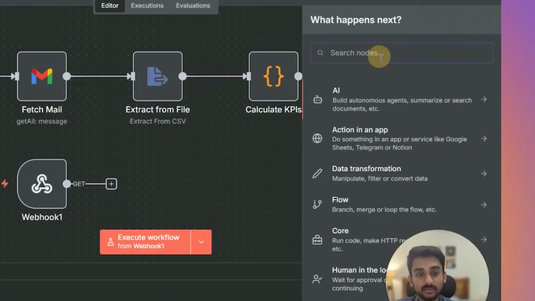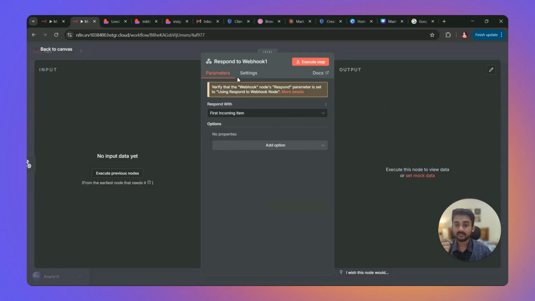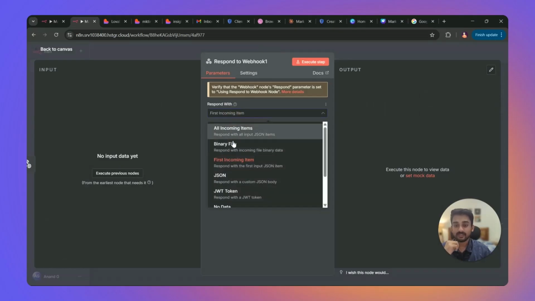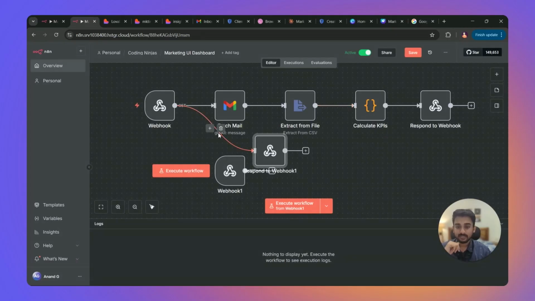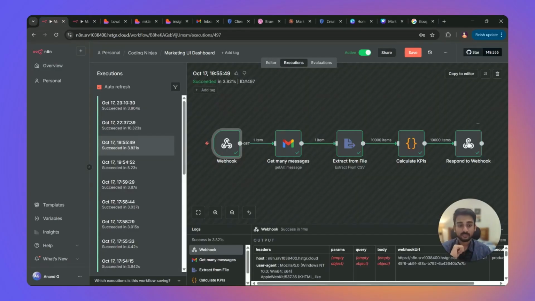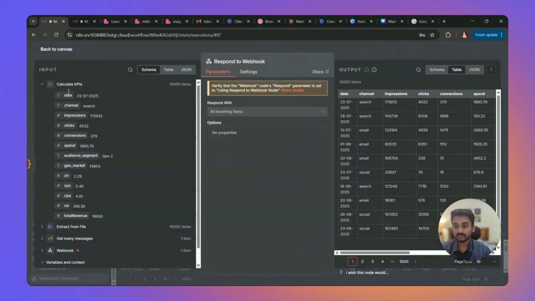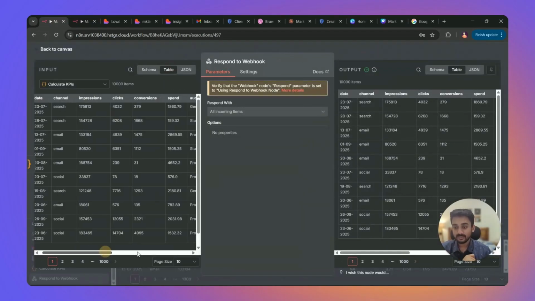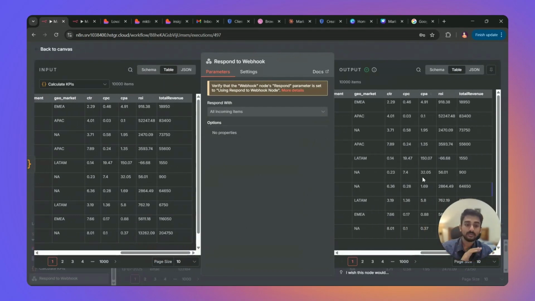How do we create that? Again, go to this plus, type in respond to webhook. And there's one setting, and that one setting you have to set as all incoming items. So everything that comes to this step, right? Just delete this, but everything that comes from this calculate KPIs node, you basically have to send it back. And that's exactly what this does, right? If I just open this back as well, let me just look at the last. So this is what exactly came in, all these metrics and everything. And that exact thing has been sent back as well to the dashboard.